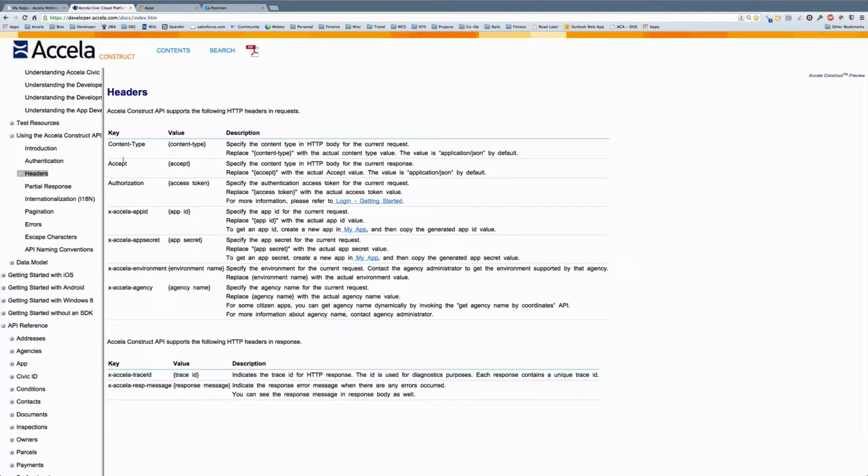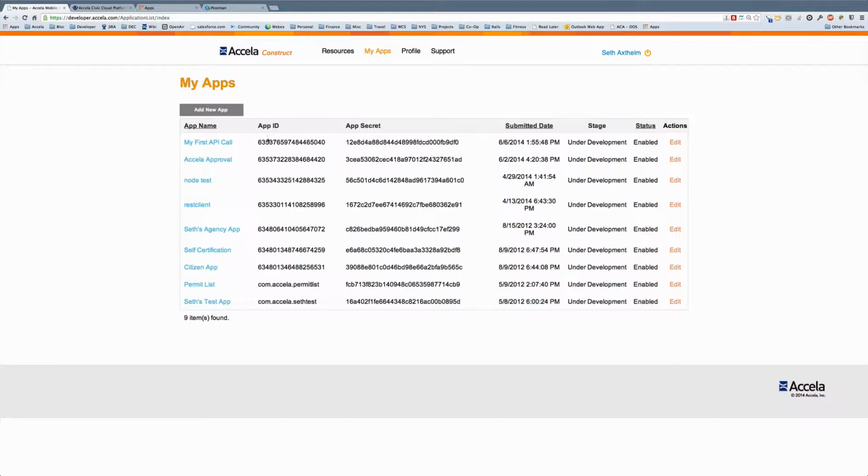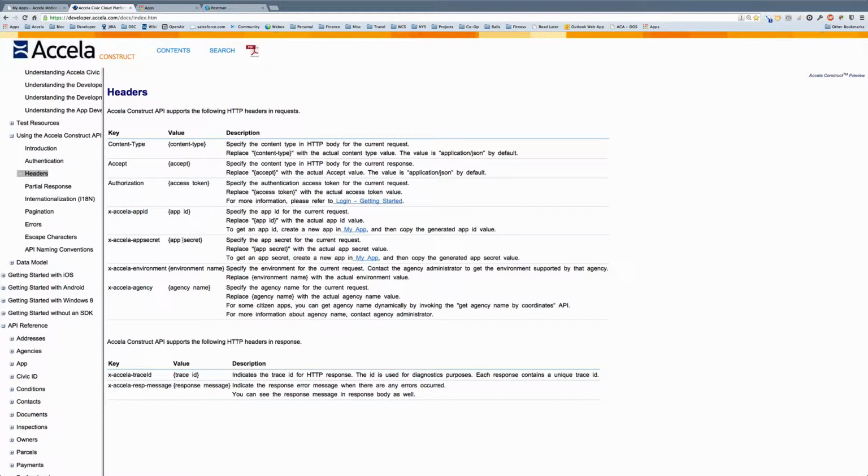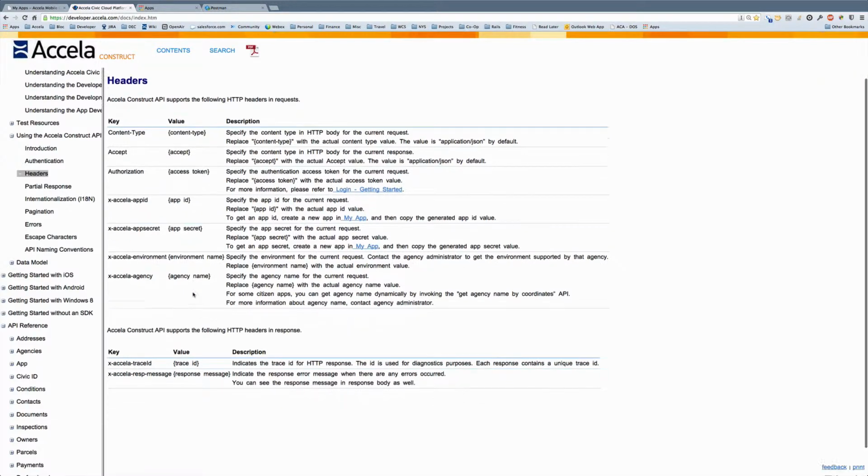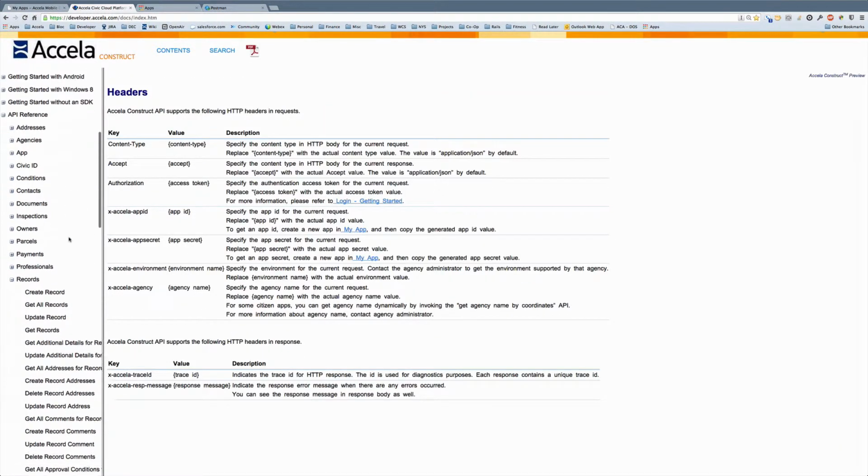So content type and accept are pretty standard headers that you'll see all over the place. Authorization is an access token that I would receive from a successful authentication. The app ID, if we look back at our registered app, we see app ID and app secret. We can pass the app ID and app secret in for particular types of authentication, as well as environment and agency.